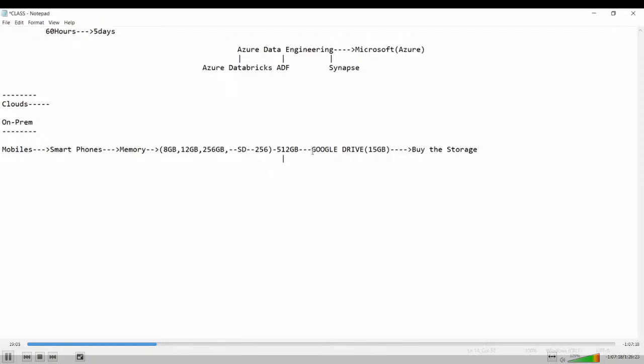Google Drive memory. That means unknowingly, we have all moved to the cloud system, the cloud platform. Am I right, guys? Yes. So we have all moved to the cloud platform.